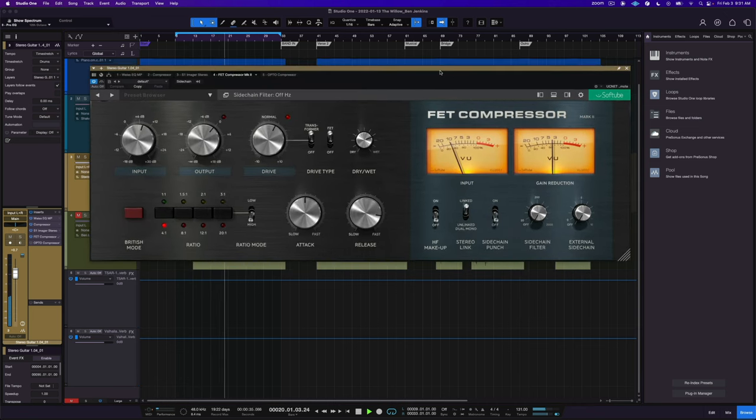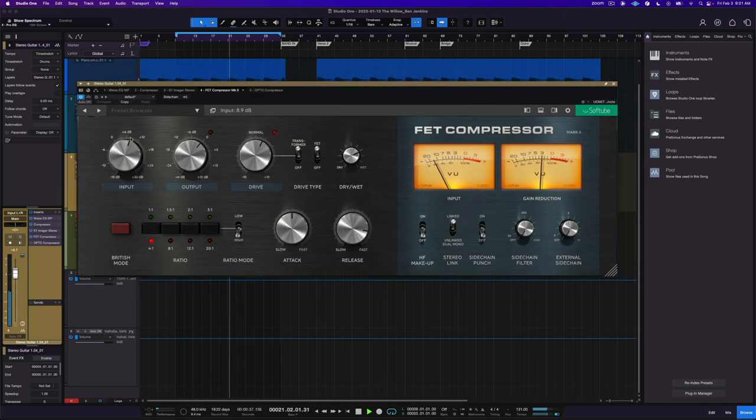So really brings it forward. Again, another beautiful layout on this interface. Here's without it. So just kind of brings some of those subtle finger picking parts right up out of the mix.